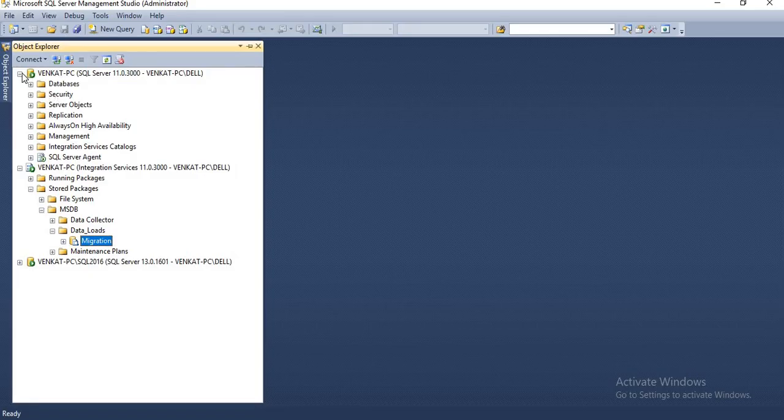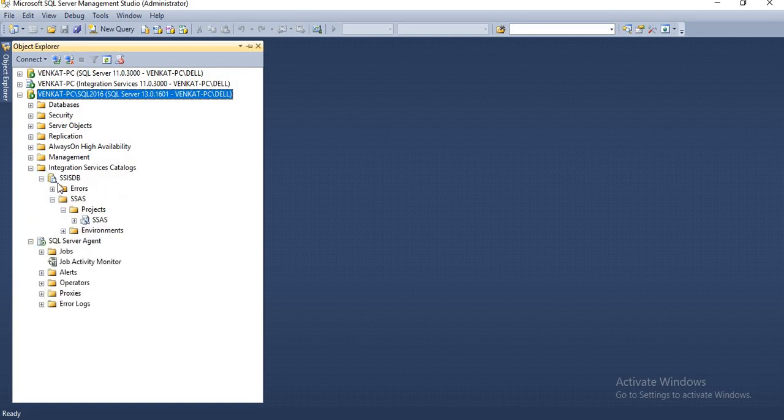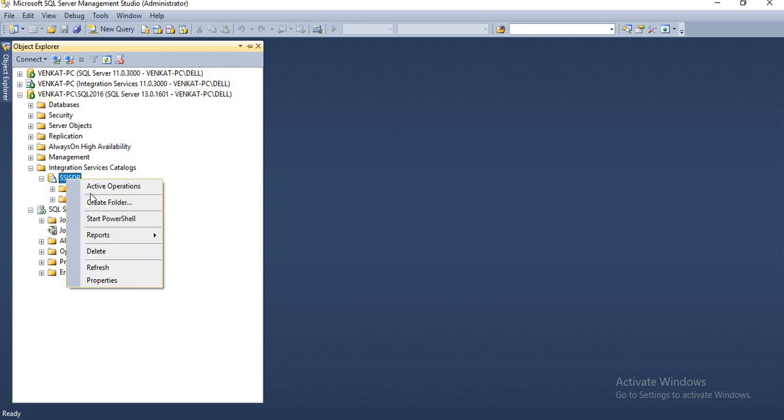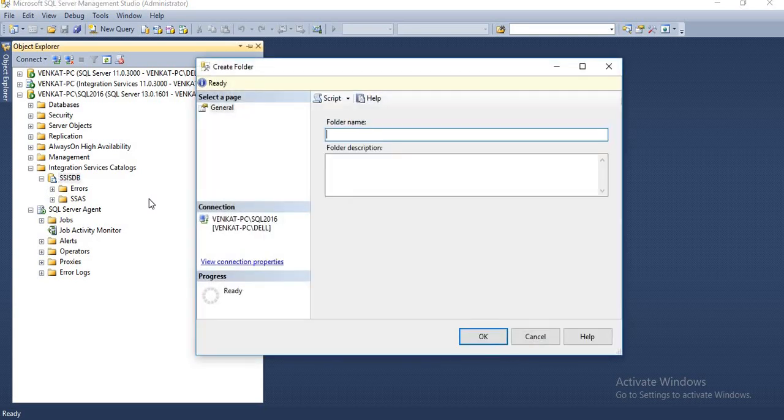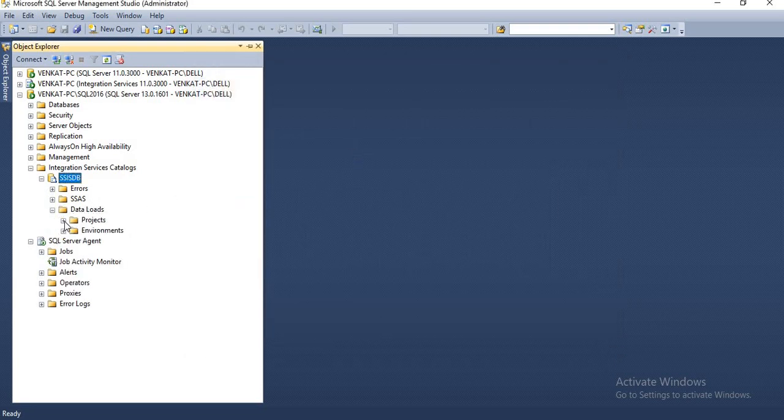Let's come here. Now let's minimize this and expand this. This is my SQL Server 2016 or SSIS 2016 instance. So now let me upgrade it. Sorry, not upgrade. The package has already been upgraded. Let me deploy this. Create folder. Let me name it data loads, something like that. Okay, so let's create a data loads folder. Yeah, the folder is ready under the projects.